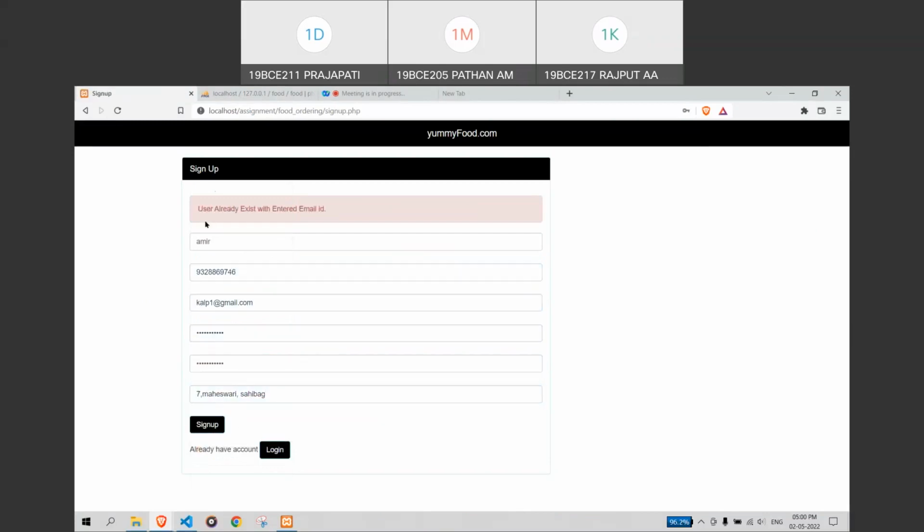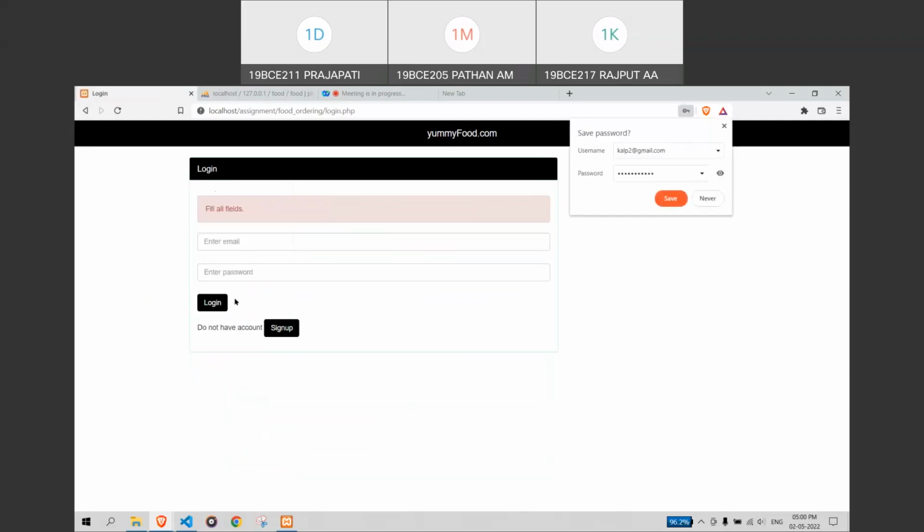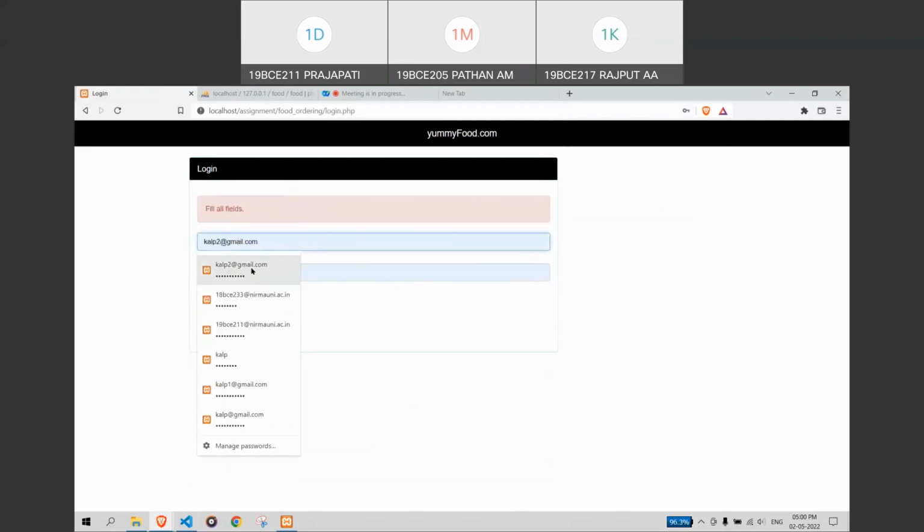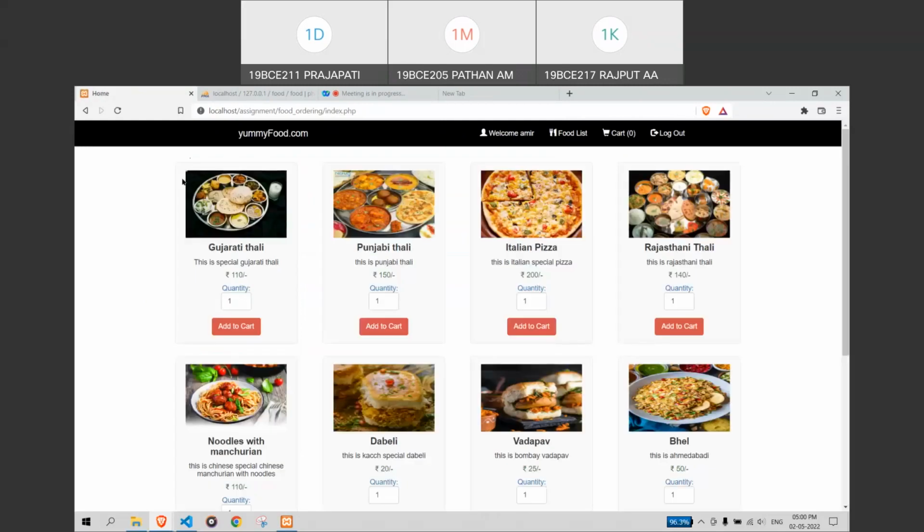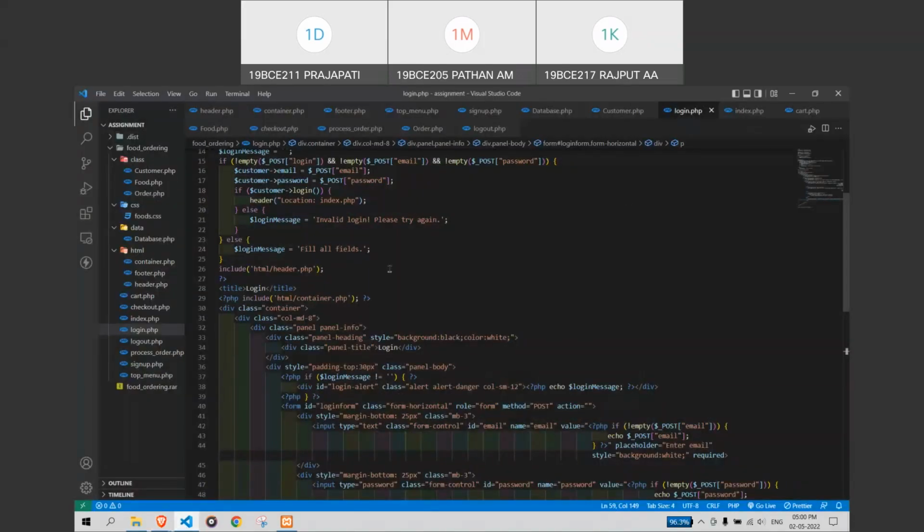I am entering a user who already exists, so it says this email already exists. So I can enter another email and then sign up. So it's successfully signed up. Then I am logging in with that sign up email. So I am going to the home page, the index page.